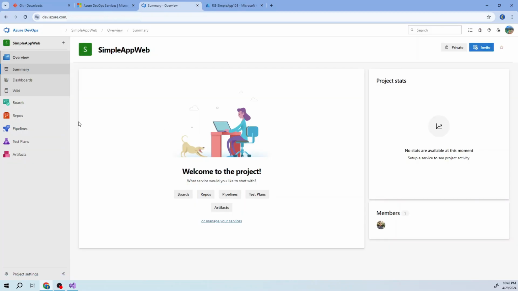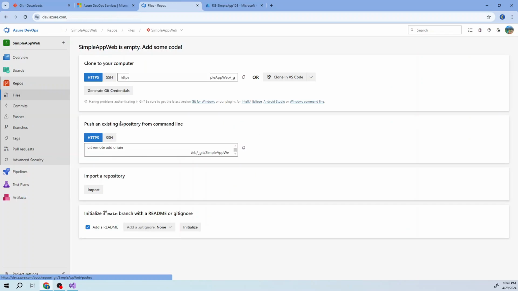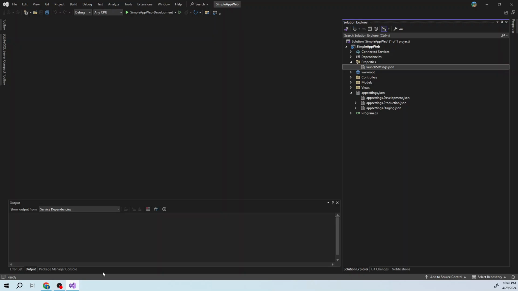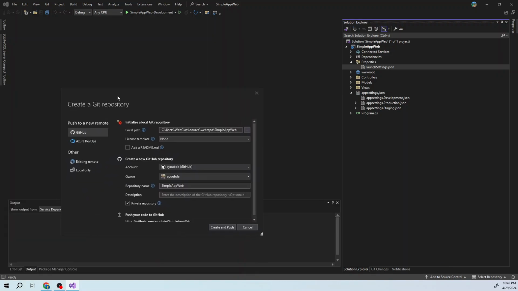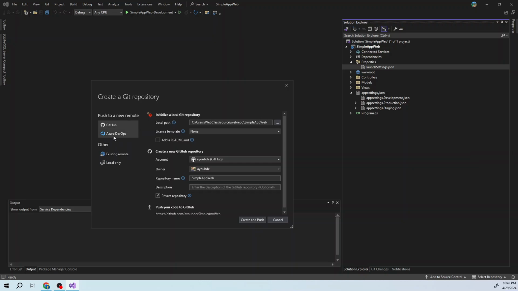So the project is created. If I go to the repo, I can see that I have an empty project. What I need to do right now is go back to Visual Studio and click on add to source control. Once you click on it, you will see Git. I need to click on Git, and then connect to my repo via Azure DevOps.